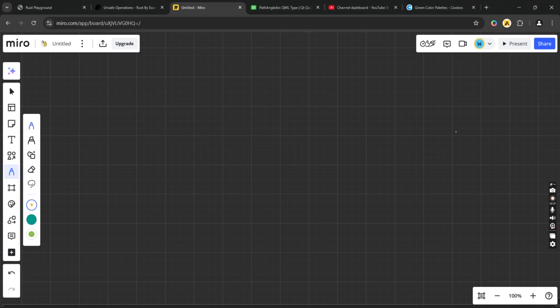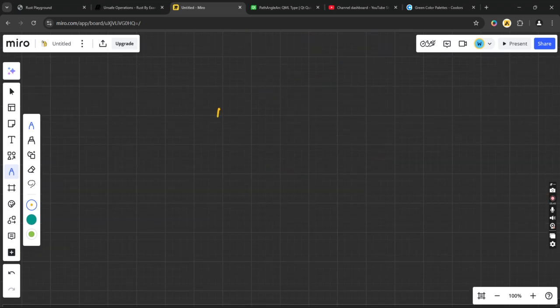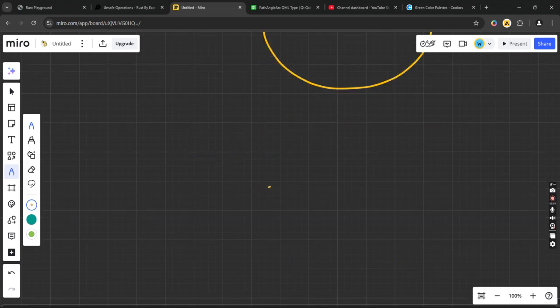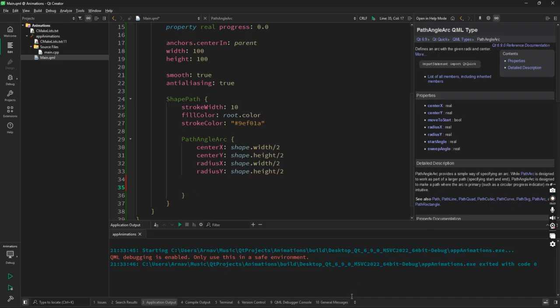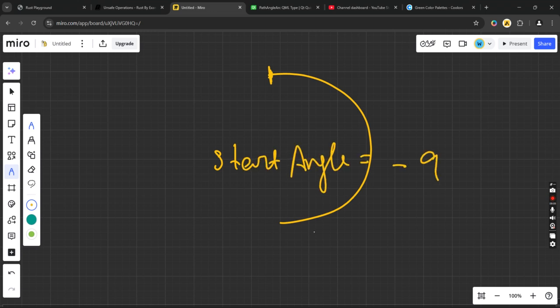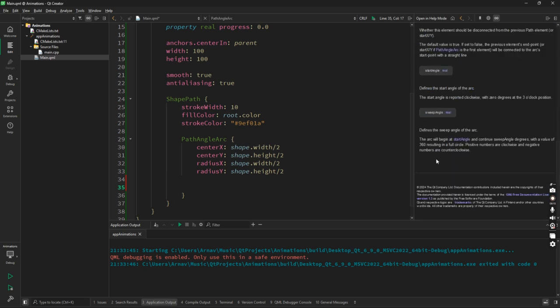Now, in QML, for the path arc, it starts from the x-axis, right? So if you draw arc, it will be like this. So if you say 180 degree, it will be like this. If you say 270 degree, it will be like this, right? So the starting is here. So start angle, this thing. If you want the circle to start from the top like this, then start angle will be minus 90 degree, right? So do that. See.